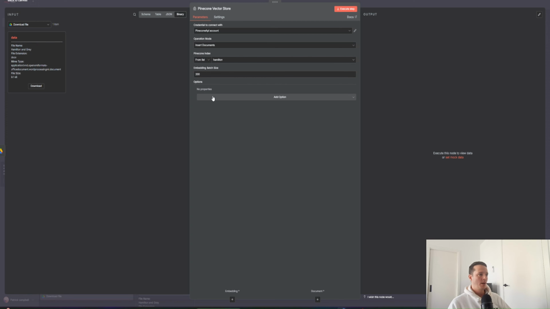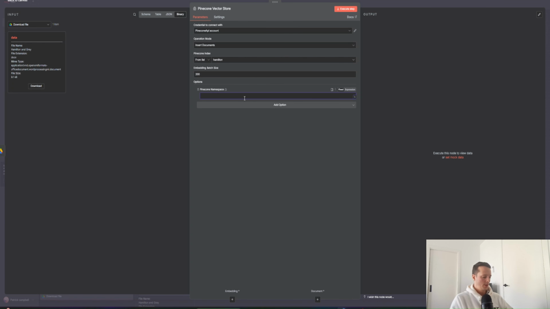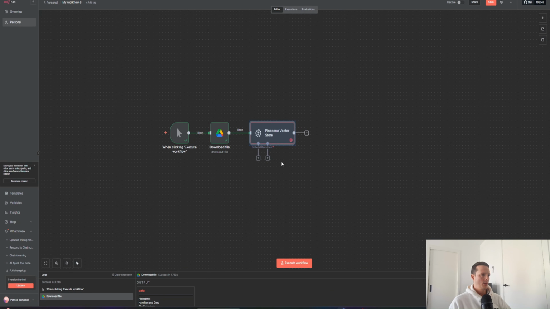Embedding batch size, kind of up to you. You can just leave it for now. The next thing that you do want to do is go to Pinecone namespace, and it's really important that this matches this here. So we're just going to go Hamilton, and there's a few other things that we need to set up here. So if we come out now, we can see a few things. We can see this here.